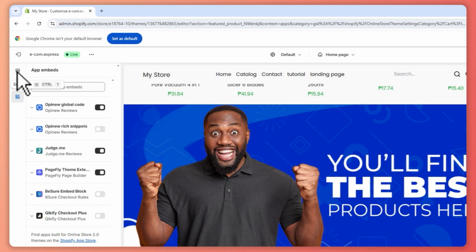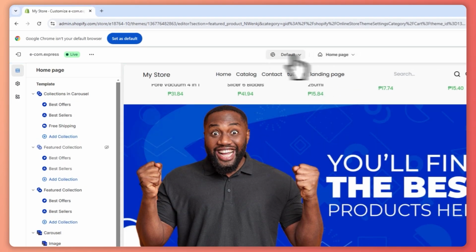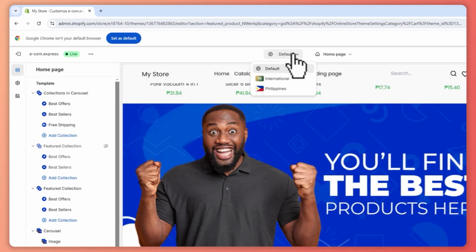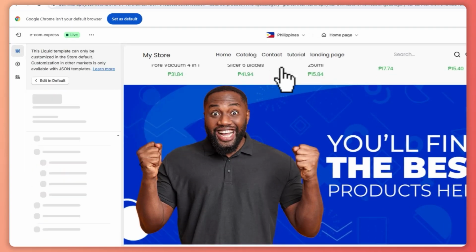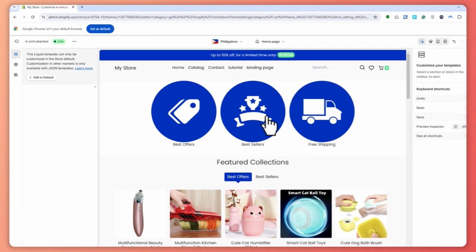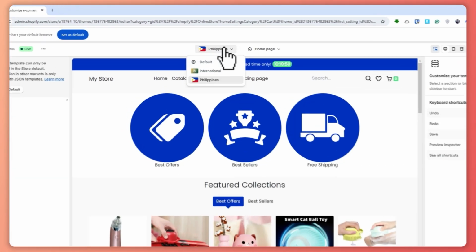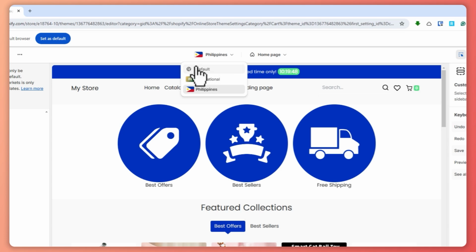And then the next thing is that we're going to go back now. And then these are also very important functions here. So you can go for default right here. And then you can go for Philippines. And you can see here that it will now be converted into the Philippine version of your app. So if you have other languages, then you might be able to see it right here.